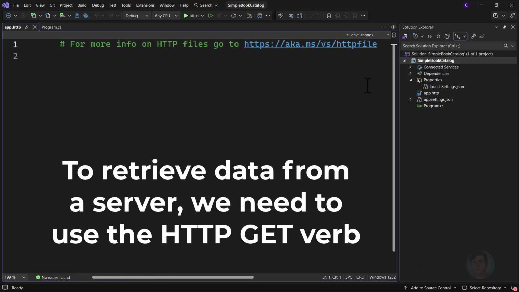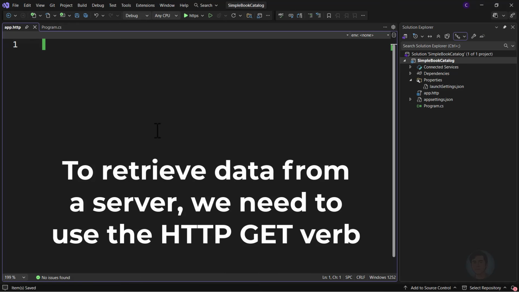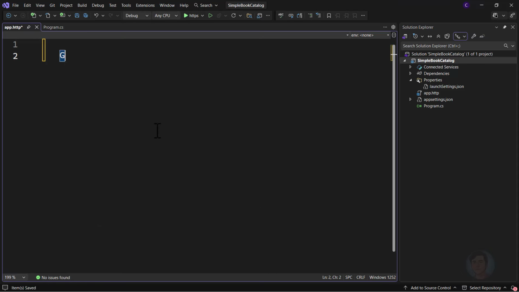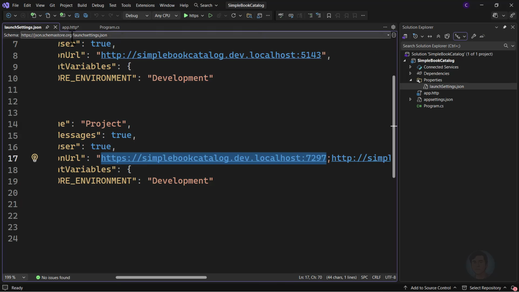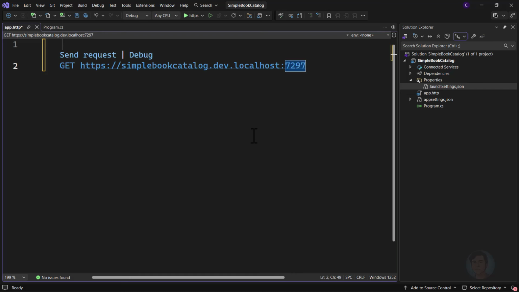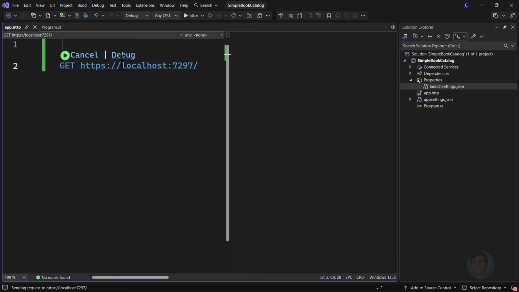To create a request for retrieving data from our server, we need to use the GET verb. Say GET followed by a space, and then we need to type in the URL. So if we go to the launchSettings.json file, we find our application URL. So let's copy it and paste it here. When we are using an HTTP file, we should simply use localhost. So let's remove this.